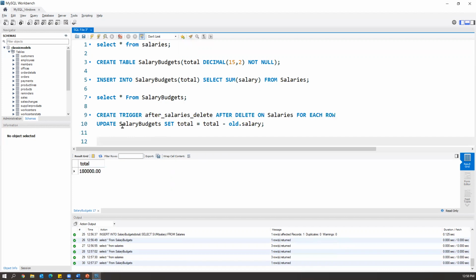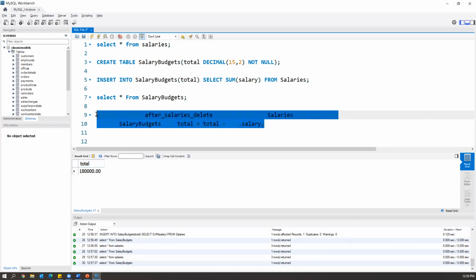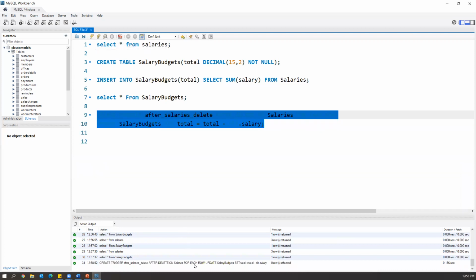And what the trigger will do is update the salaries budget table, set the total equal to total minus old.salary. That means whatever the total value which is already there in this table, the total value minus the record we deleted from the salaries table, and that record contains the salary value that is represented by old. So old.salary. So from the total value of the salaries budget table, we are deducting the salary value of the record deleted from the salaries table. Now, as soon as we deduct this value, the new value will be set to the total value. Okay, so this is the trigger. I'm just executing and creating the trigger. All right, so now the trigger is created.